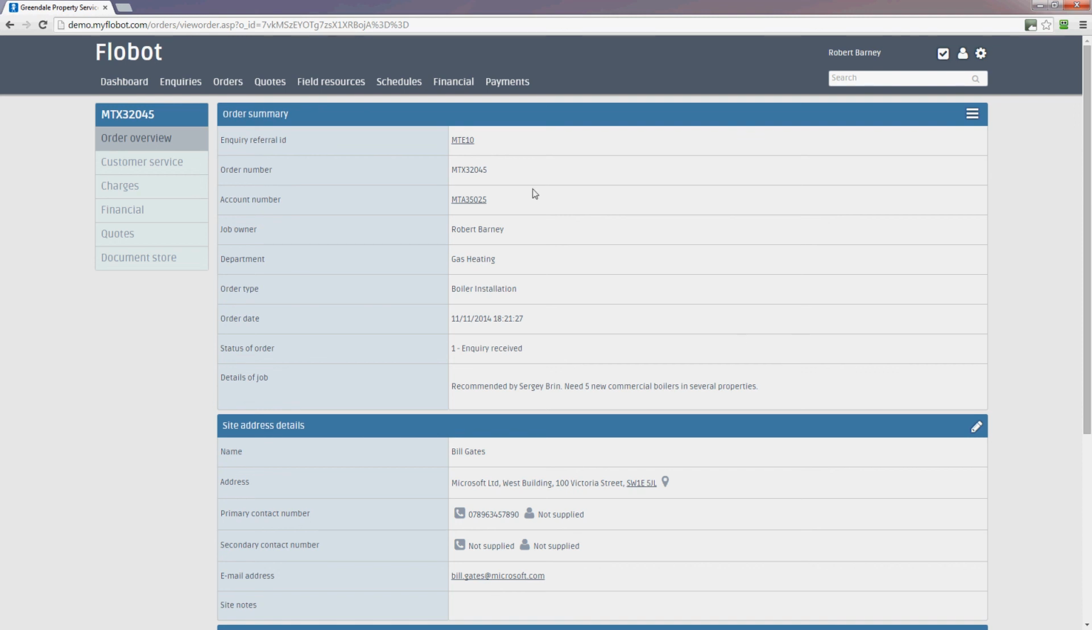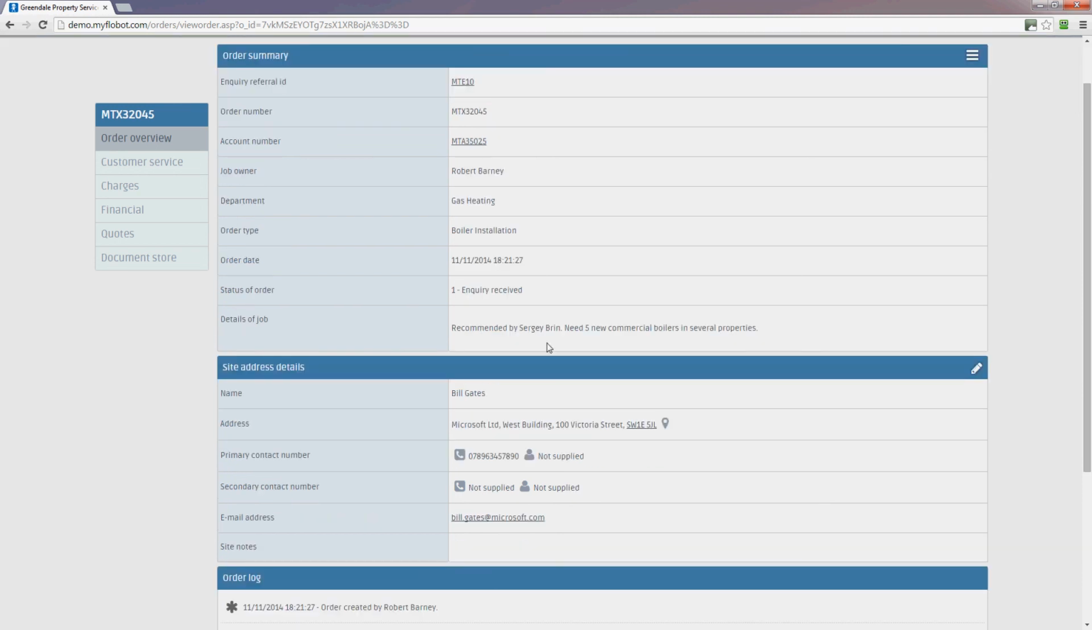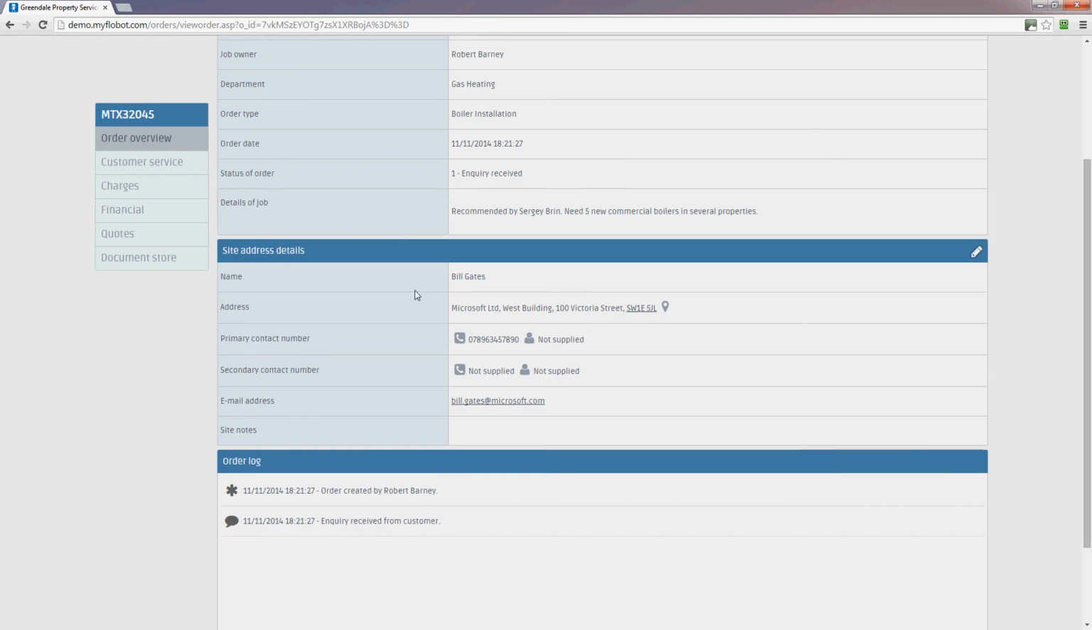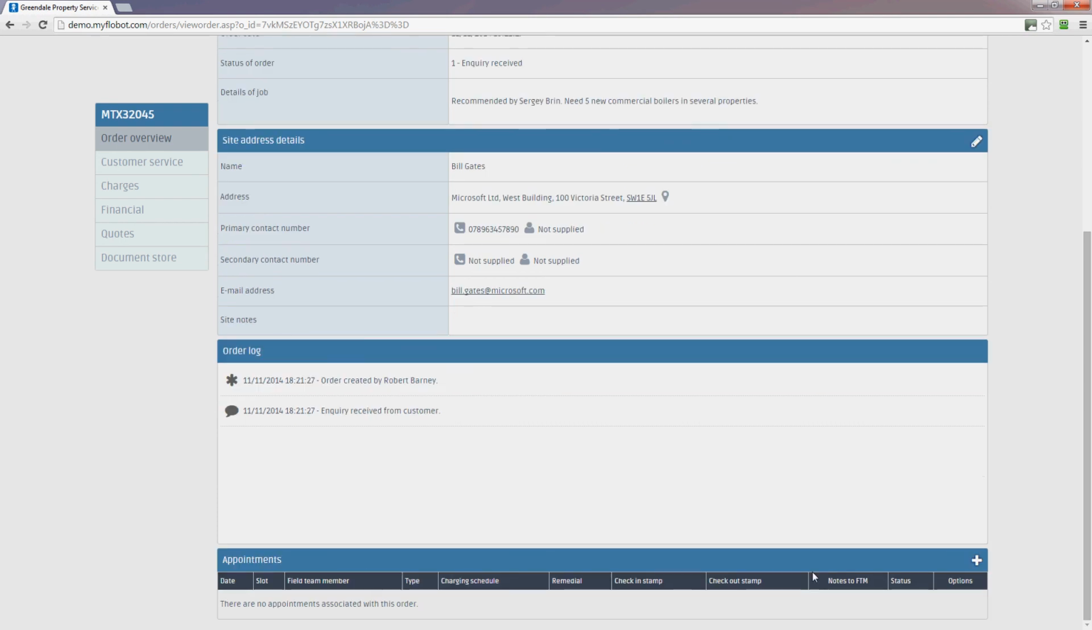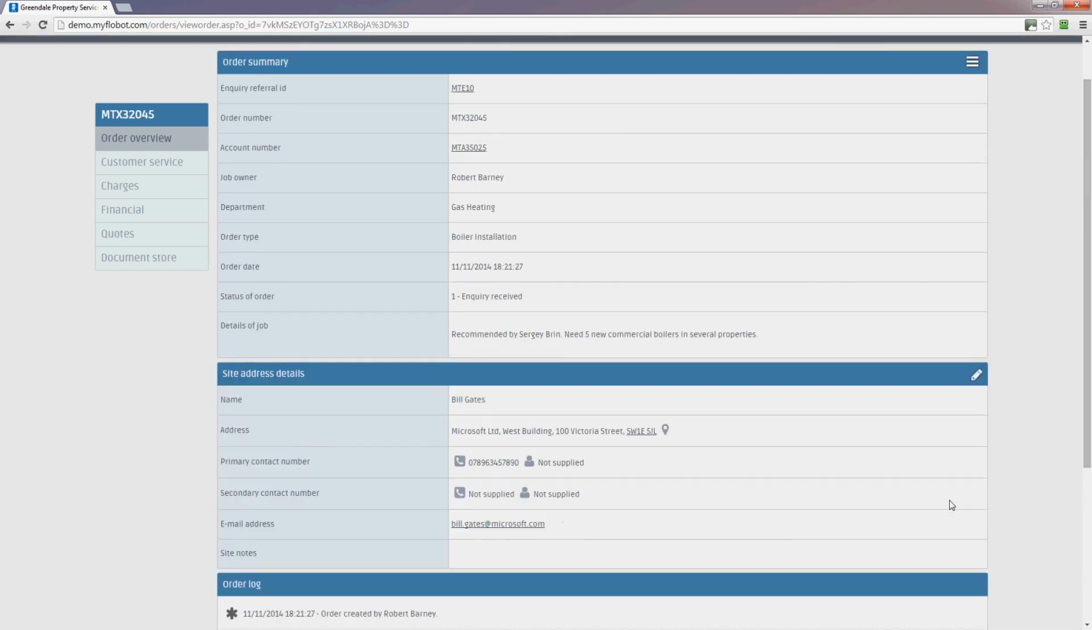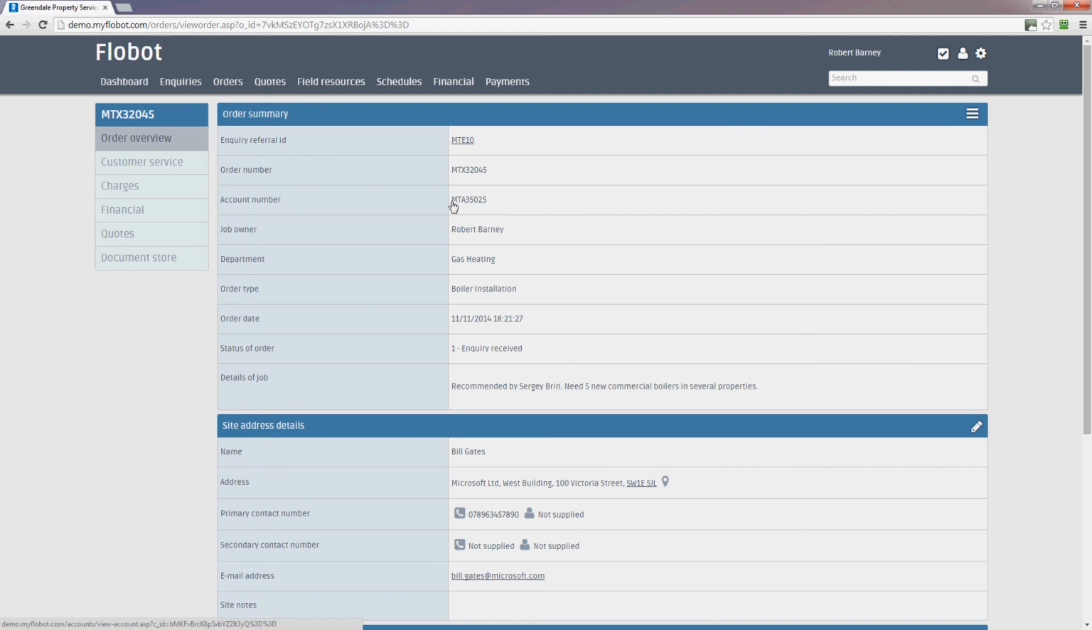So I'll just look down: order date, exact time, status of order, inquiry received, recommended, his address, and we've got an order log here about who created it, and the inquiry, and further down we've got our appointments which we haven't started yet. So that is how to turn an inquiry into an order.